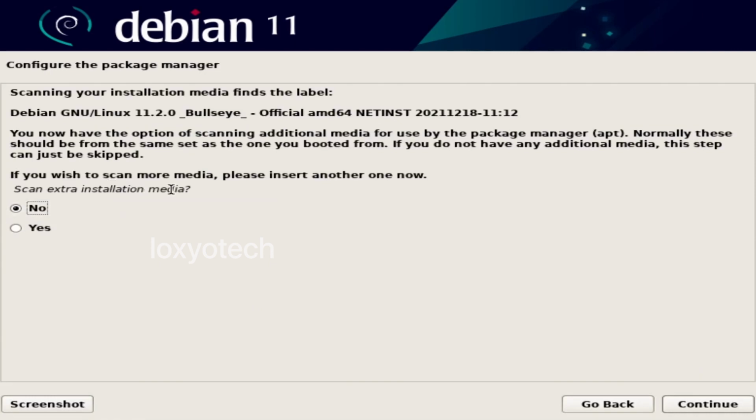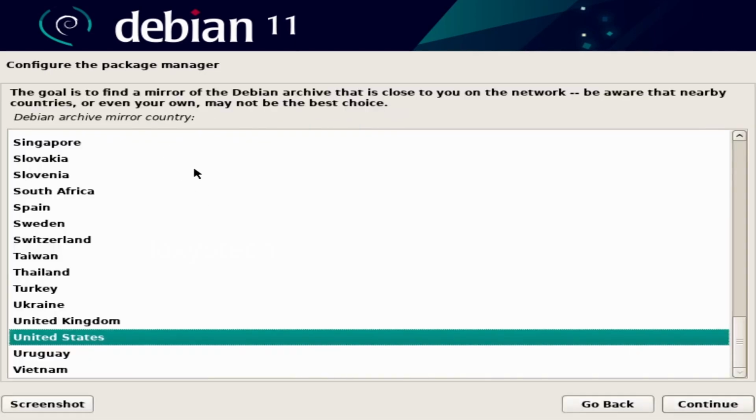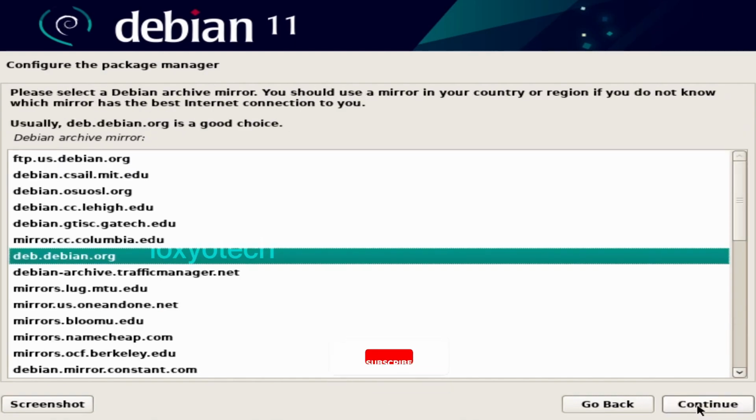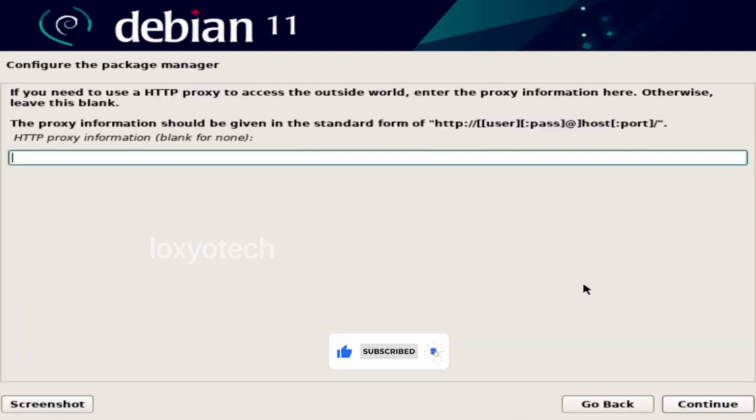Select No and click Continue. Then configure the Package Manager server country and click Continue. Set deb.debian.org as the archive mirror and click Continue. Leave the proxy information blank. Click Continue to finish and configure the Package Manager.